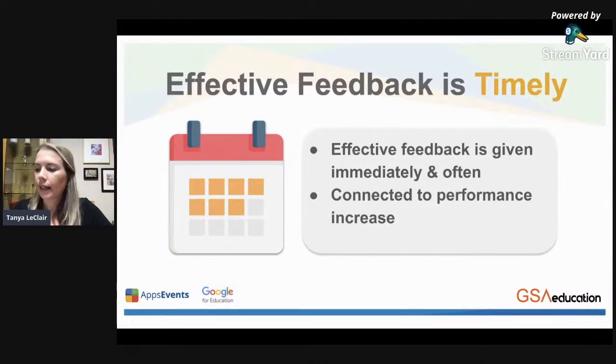Delivering feedback in a timely manner can sometimes be hard because we want to make sure that we're not overloading ourselves as teachers as well. So hopefully some of the strategies and the tools you'll get today will help you give that feedback in the time that you really want students to receive it in.